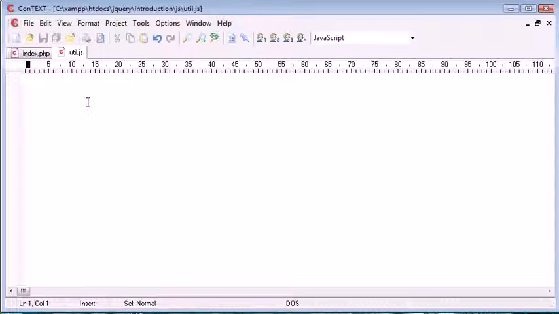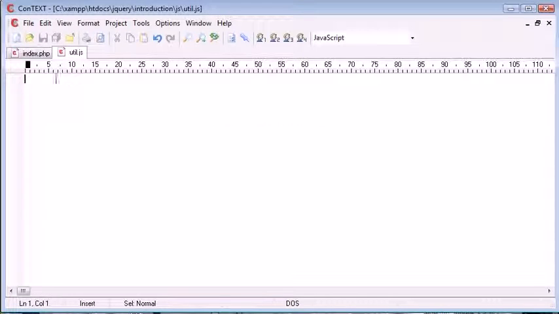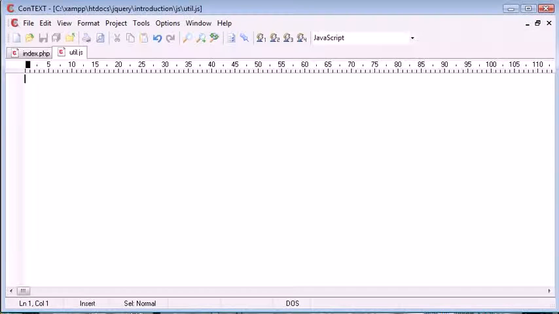Inside util.js, which we've included on our page just here, obviously as well as jQuery, we're going to go ahead and place the time inside of this div. So this is what our browser looks like at the moment. Let's just refresh. You can see that there's nothing on the page, obviously. We're going to go ahead and wait for the document to be ready, so when the DOM is fully loaded.